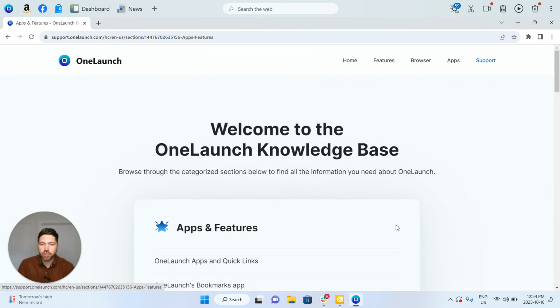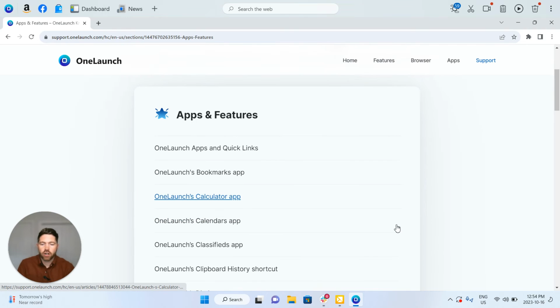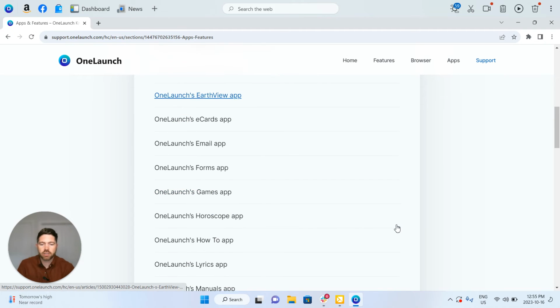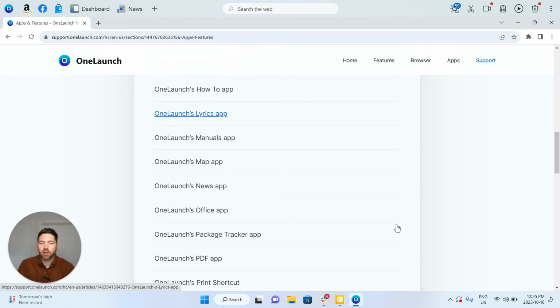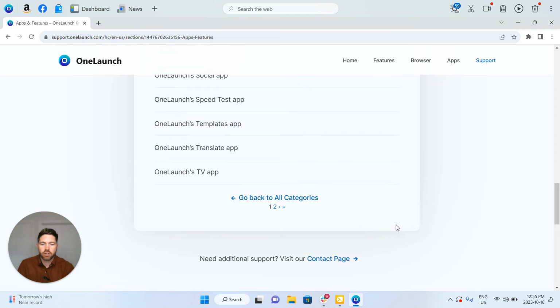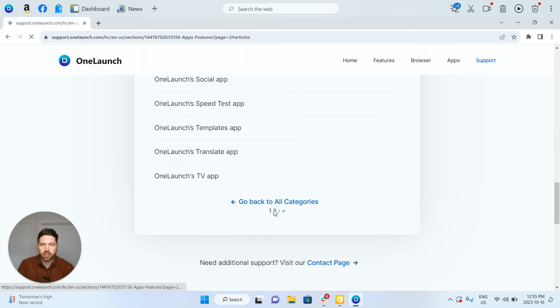In apps and features, we've got all of the apps and features that reside on the OneLaunch dock. The dock is super customizable. You don't have to have all these things. You don't have to have any of them if you want. Everything is super customizable, but there are articles written on each and every app and feature that we offer. 2 pages here of information.